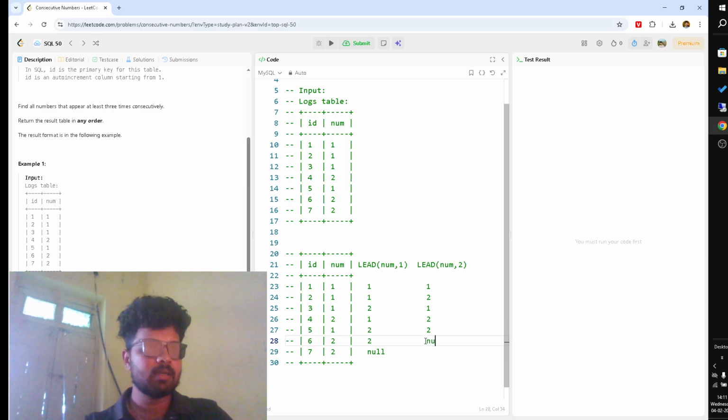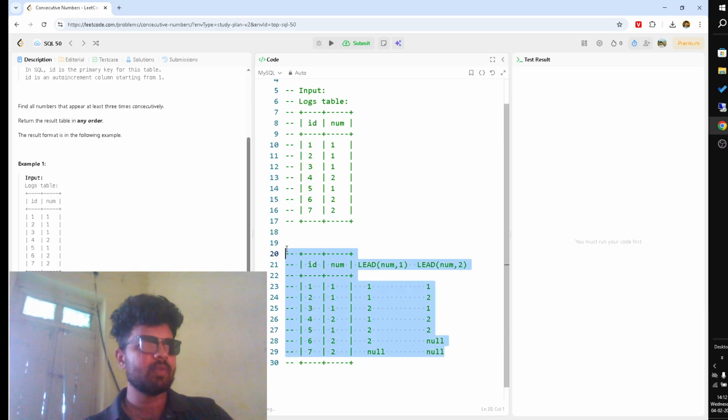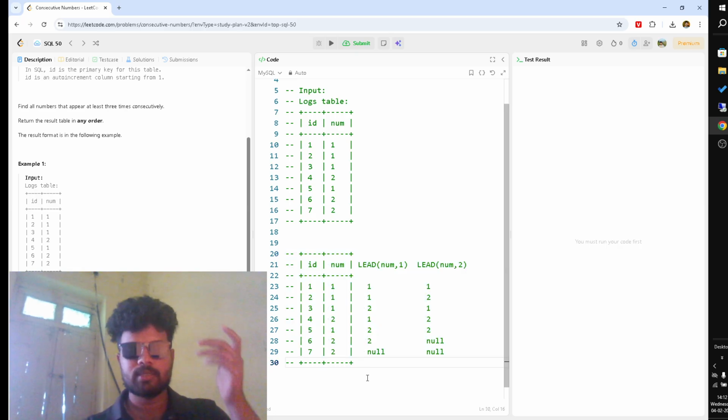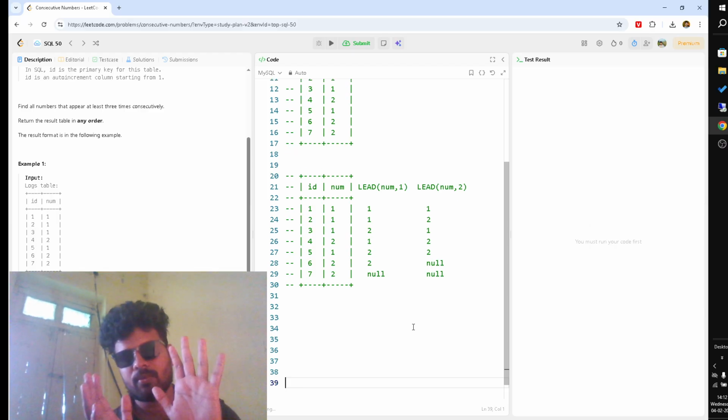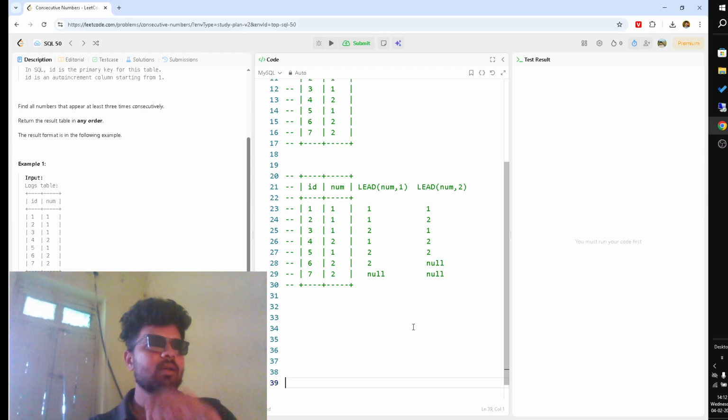It will be resulting null. And for 2, what is next to next? It is nothing. It will also result in 2. Okay, this is the understanding or dry run we get. What is where we are going? So let's think for the moment.